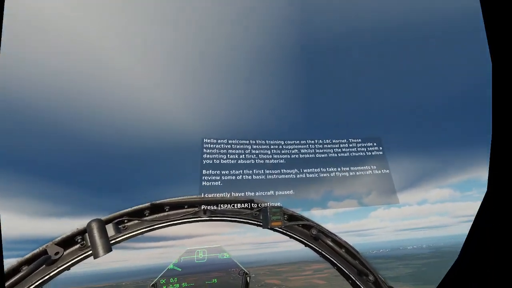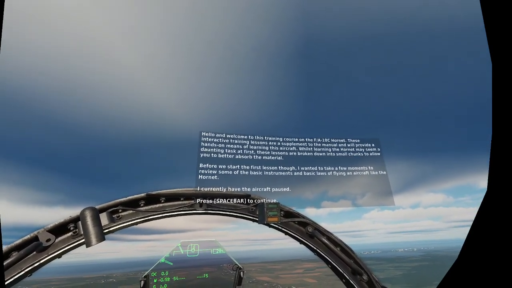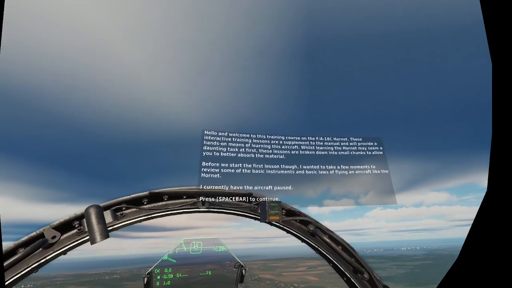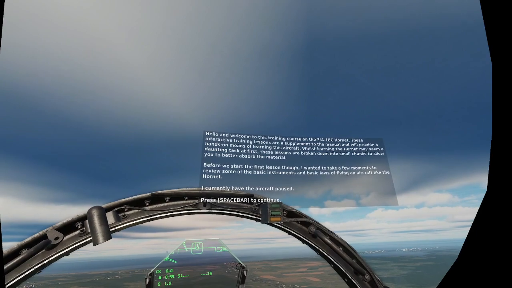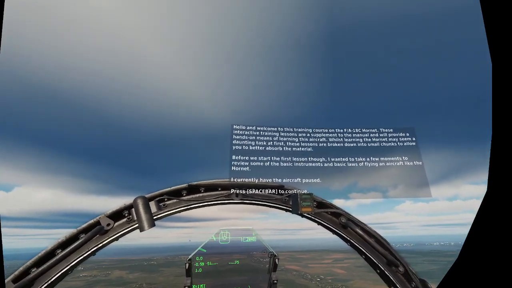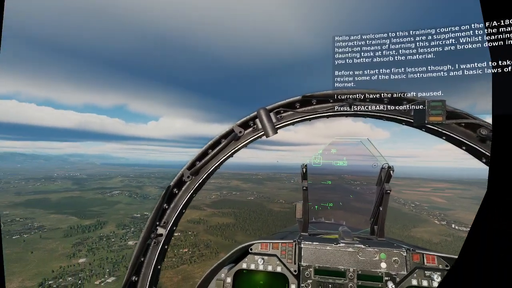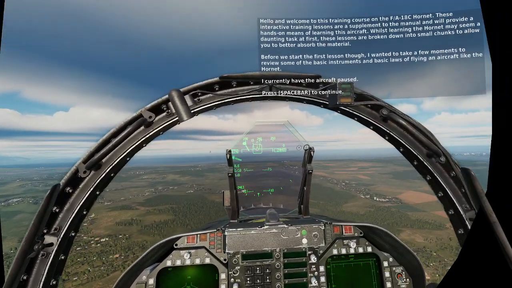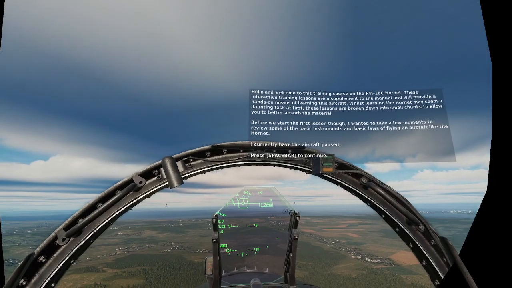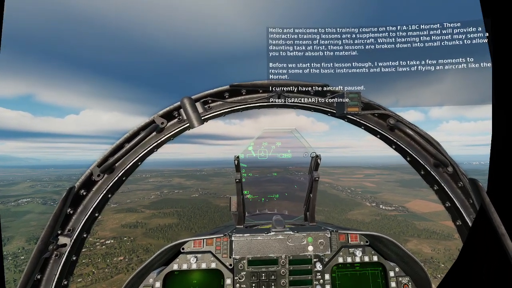Hello and welcome to this training course on the F/A-18C Hornet. These interactive training lessons are a supplement to the manual and will provide a hands-on means of learning this aircraft. Whilst learning the Hornet may seem a daunting task at first, these lessons are broken down into small chunks to allow you to better absorb the material. Before we start the first lesson though, I wanted to take a few moments to review some of the basic instruments and basic laws of flying an aircraft like the Hornet. I currently have the aircraft paused. Press spacebar to continue.